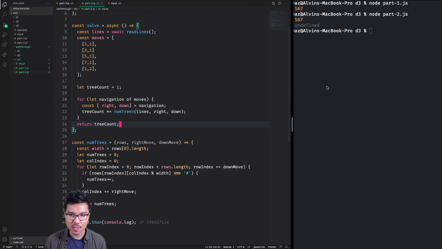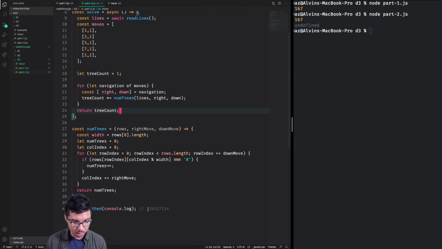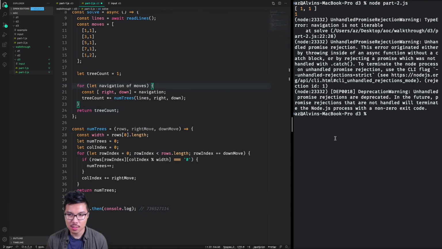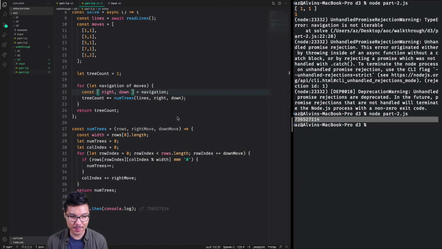Nice. Let's give this a go. I should get this large number that starts with 736. Looks like we got a massive error saying navigation is not iterable, which it should be. Just a little typo. So missing a comma over here. So let's try that again. Nice, and there's our final answer. And so there we have it.